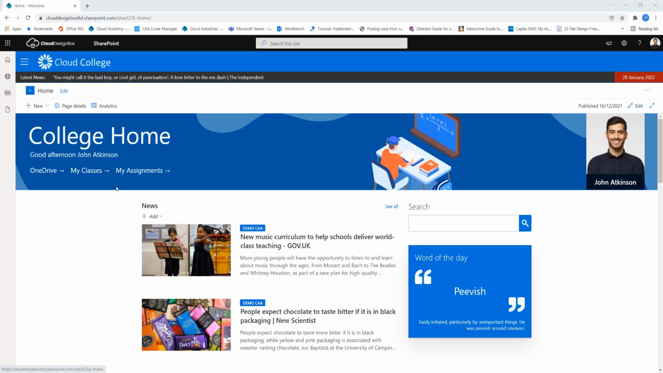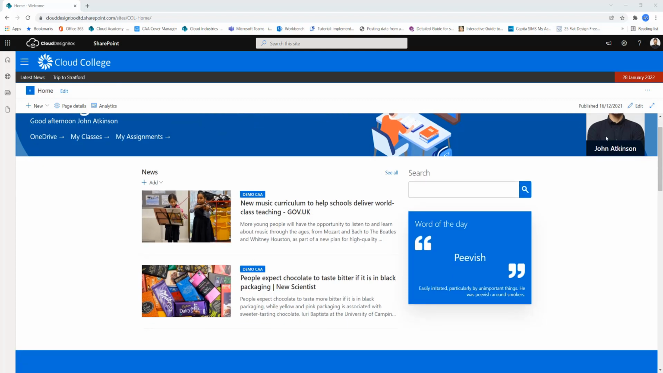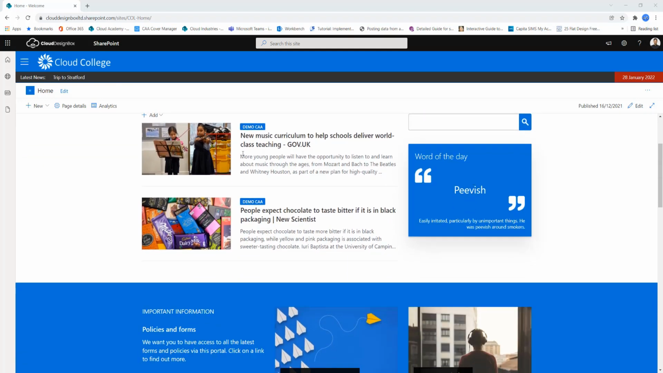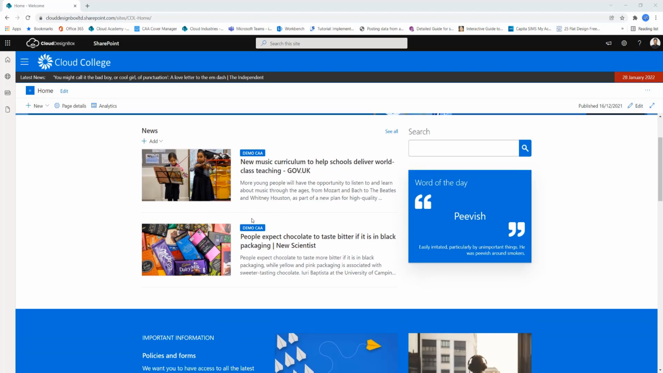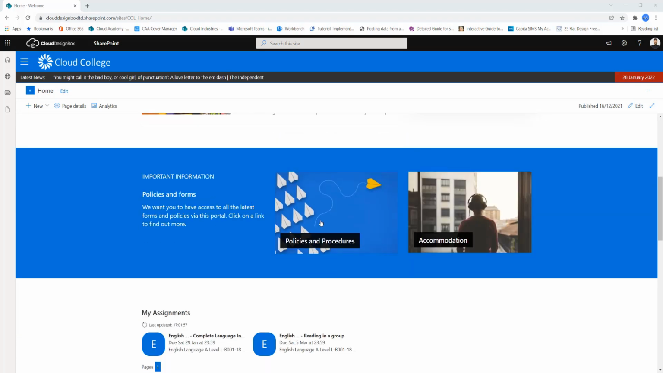So we'll start off inside SharePoint. This is Cloud College's homepage. This is the page that staff and students land on. You can see we've got the college branding and colors across the top, and we've got a people web part here with a profile picture, word of the day. We've got some news from around the college on here. I've got some links to important policies and procedures, accommodation.